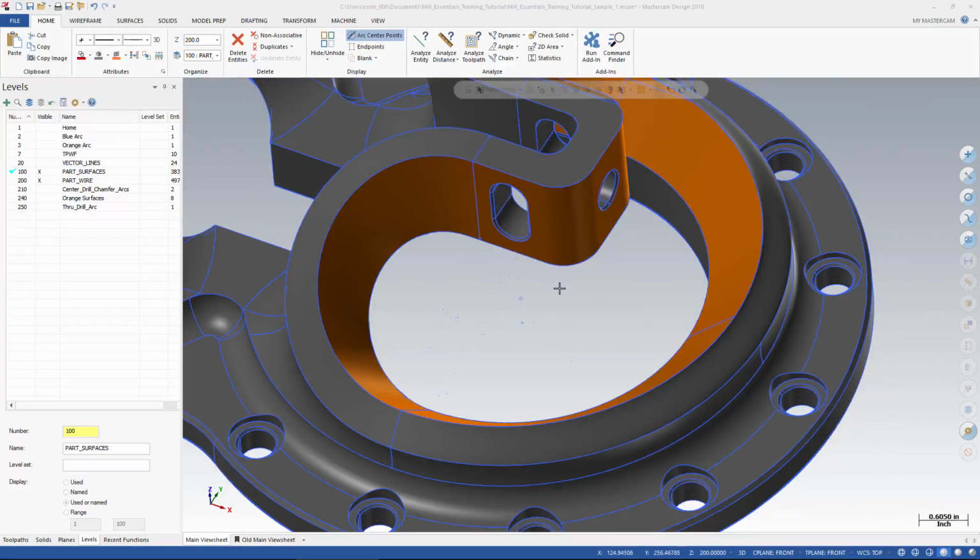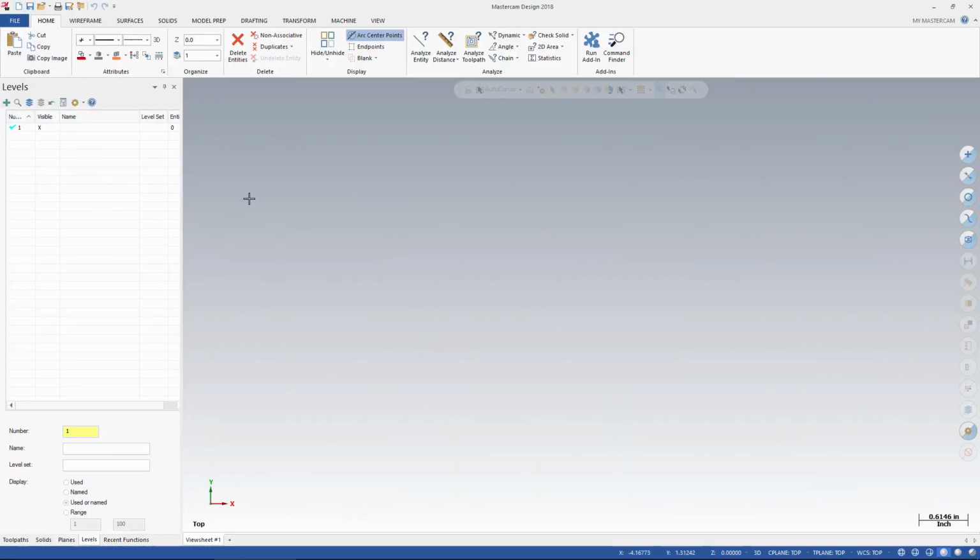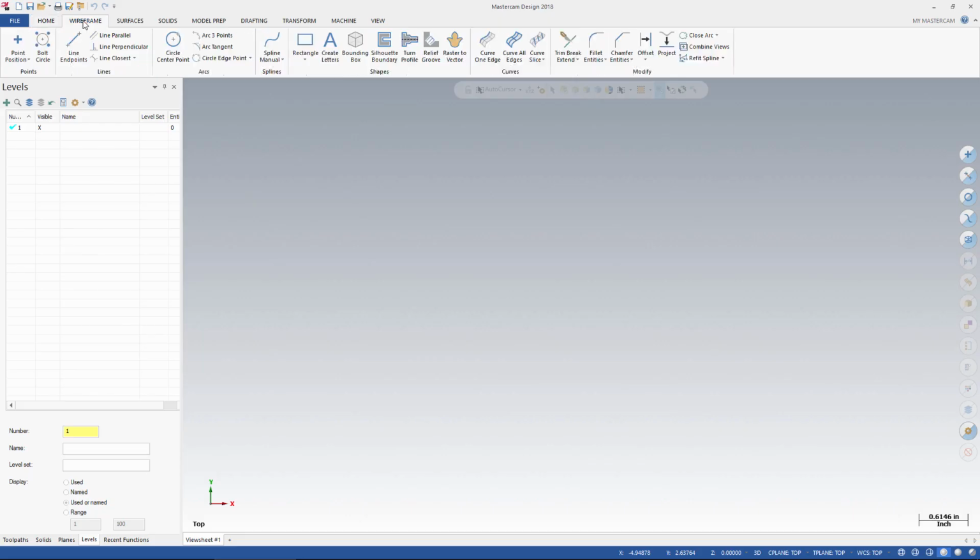Before we move on and look at our first tutorial, let's look at some aspects of creating geometry. I'm going to select File, New, create a new file here, and let's go through the process of creating a line. I'll select the wireframe ribbon, and I'll choose the command Line Endpoints.